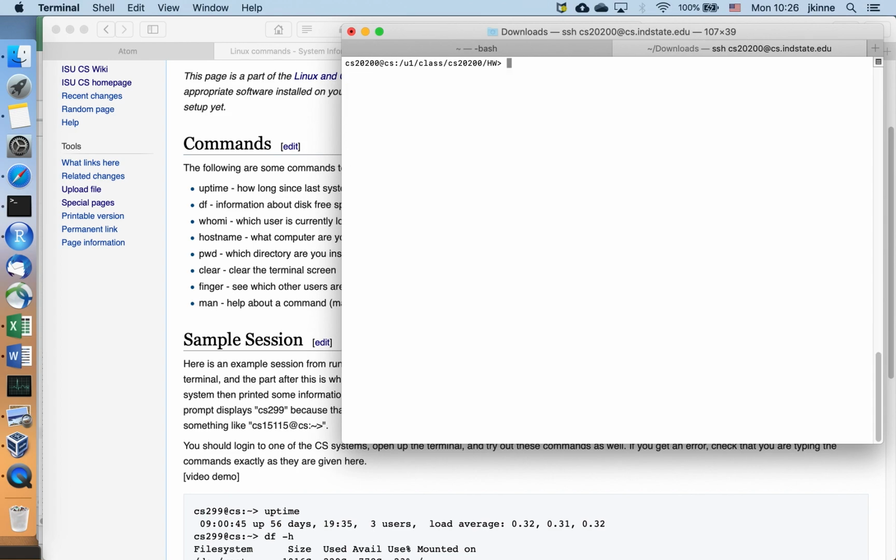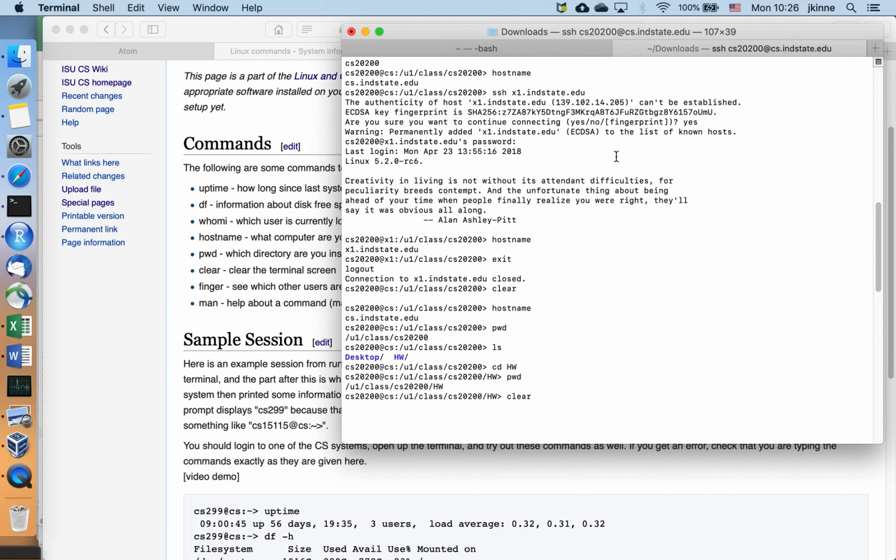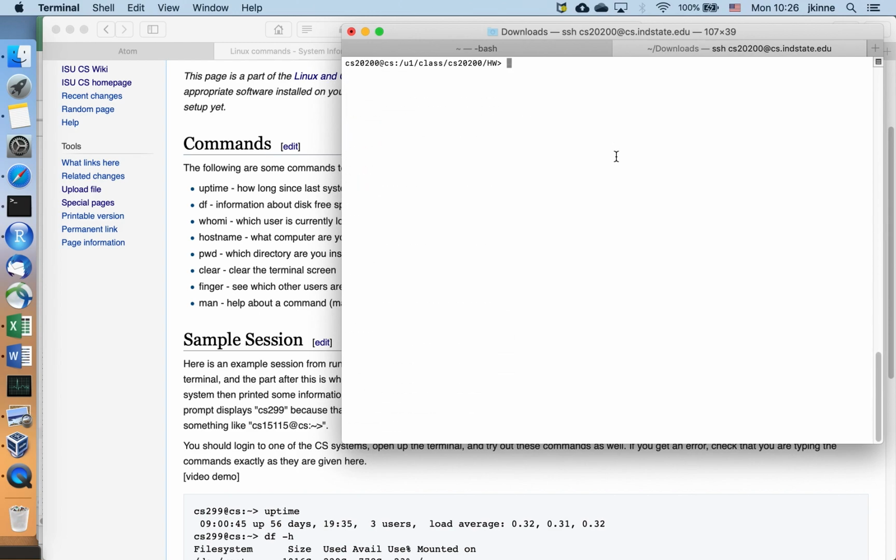Okay, clear clears the screen. You can still scroll back to see things that you've done recently, but that's clear. finger will show who's currently logged in. I'm not going to press enter because privacy.